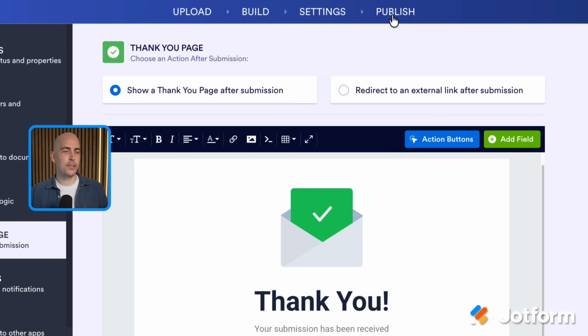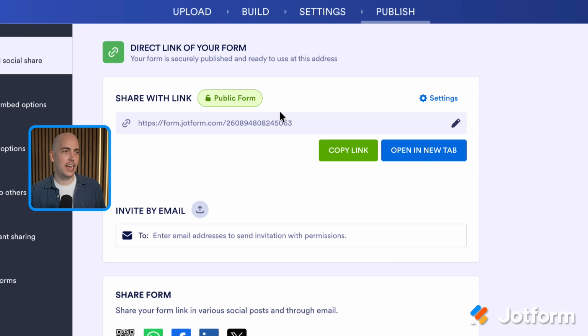Then I can move along to Publish on the top right of the screen here. And this is the link that I want to give people to fill out the form. So no longer do you need to send them the PDF, have them fill it out and send it back to you. You just copy this link. And let's see what that looks like for someone completing it.